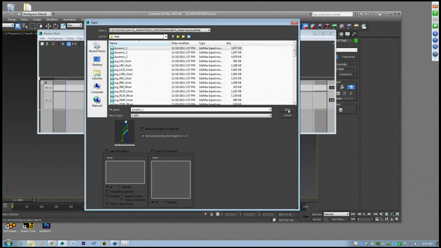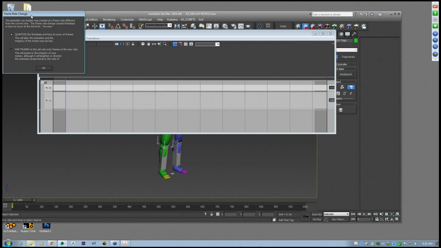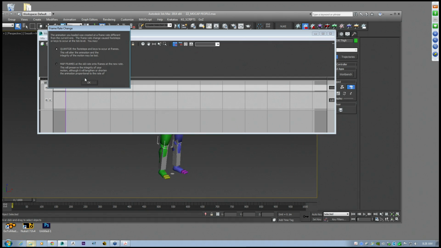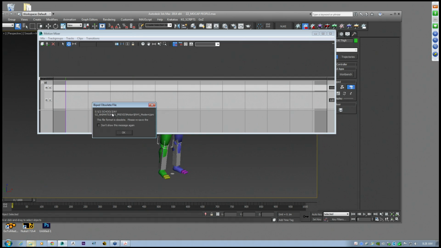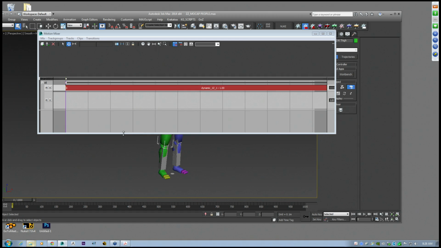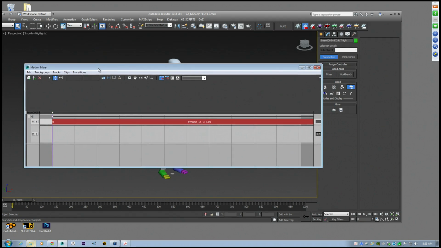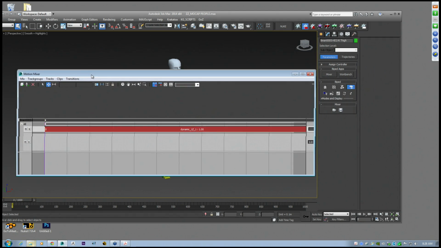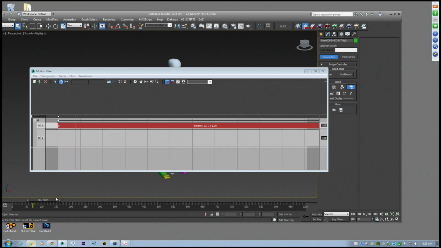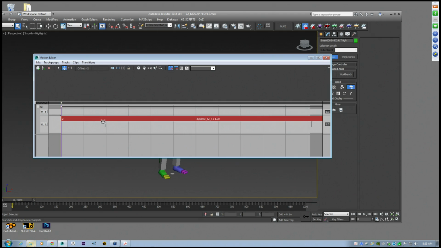So we'll take dynamic 1. It'll warn you about your frame ranges and your frame rates, but you normally just press OK to this. And then we can see we have our thing linked here. It's red for some reason. Let's have a little look at what we have. It gave us a little warning. Let's double check what that warning was.